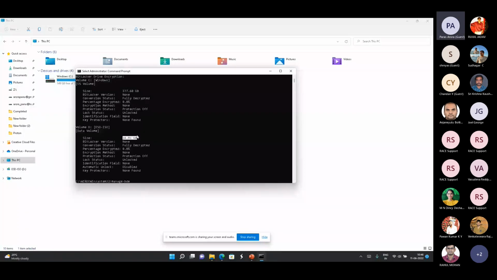Let's say I want to use the entire disk. So what I'll do, I'll just say on which drive I want to do it, on the D drive. Now, if I do it like this, the entire D drive will be encrypted. If I say used space only, that will encrypt only the space which is used on the disk. So let's go with the full disk.